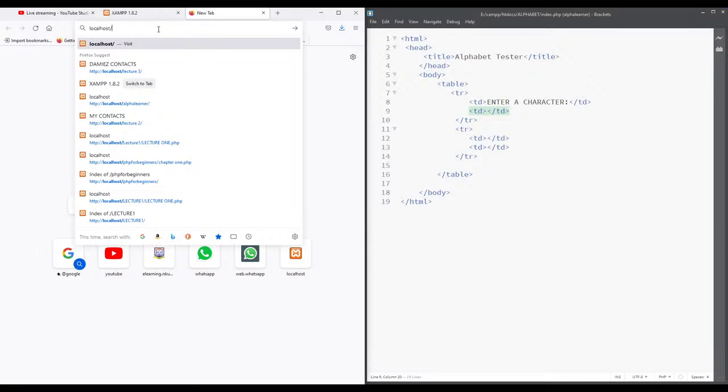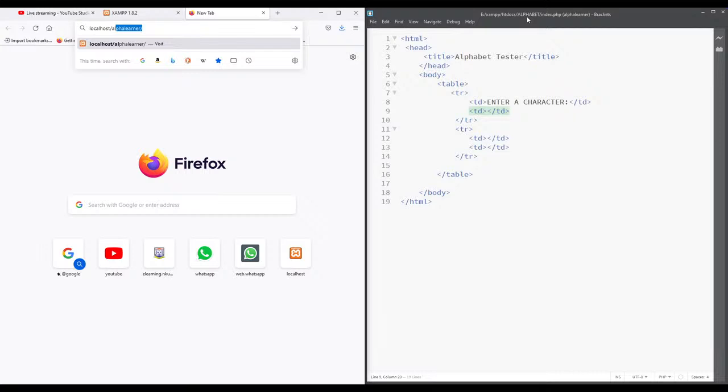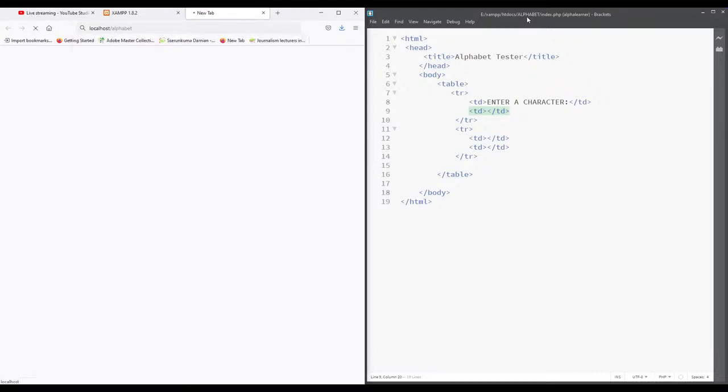you saved your file, your project to. My folder is alphabet, so the spelling is there. So I'll simply select alphabet and then click enter, so that it opens the folder alphabet, and it will tell me enter a character. This is what I entered.